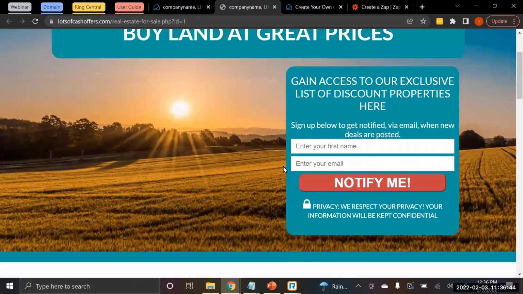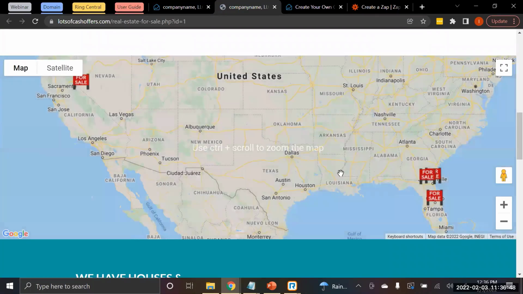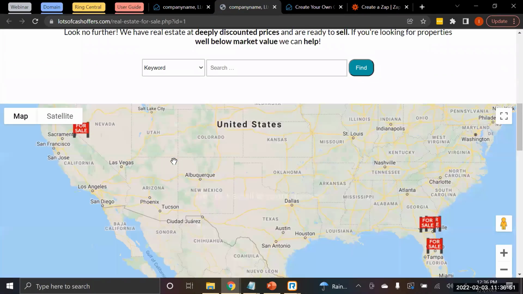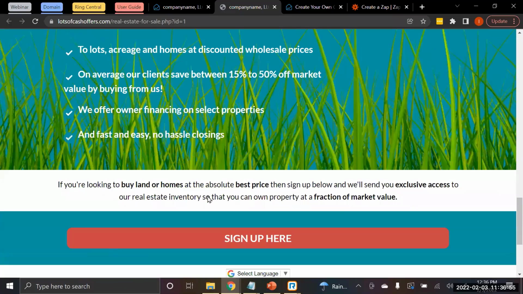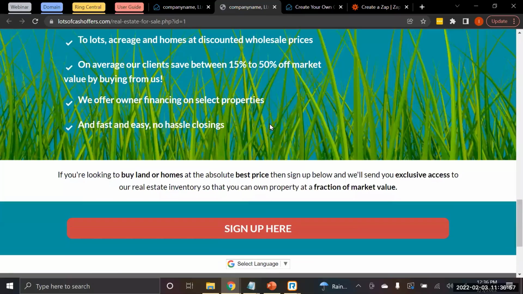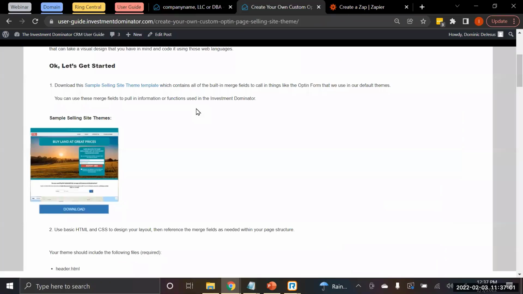So our opt-in page, we'll see nice setup. It's even got a map and all the properties that we do have for sale already there. So, you know, that's great, as well as some additional information here for users to go ahead and sign up. So yeah, those are our custom theme options that we do have.